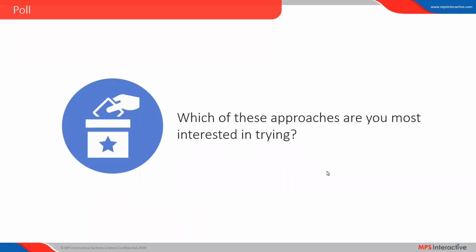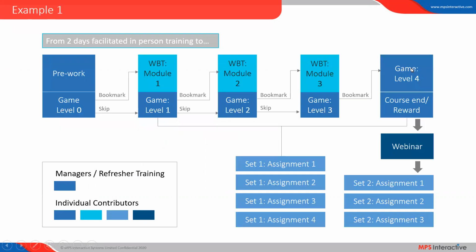So let's talk a little bit about some of these different components a little bit more and see where that takes us. So I'm going to just share on the screen with you our first example of a program that we helped our client convert. It was originally provided only to managers in the organization, and it was 2 days facilitated in person.